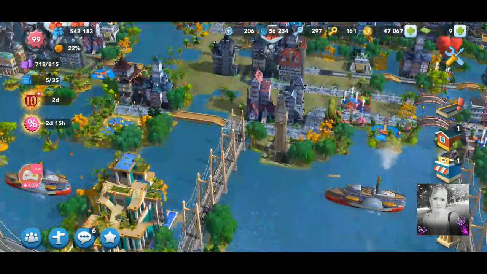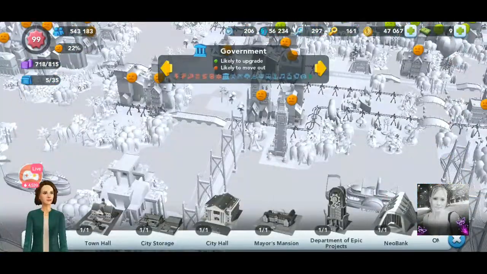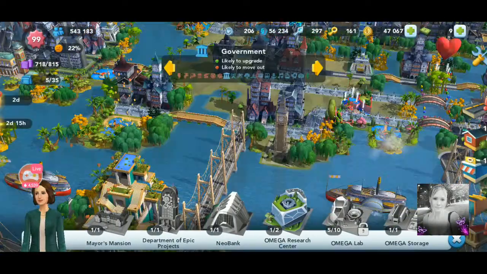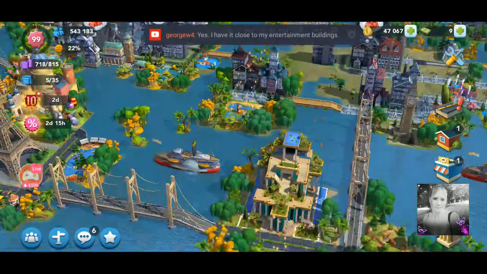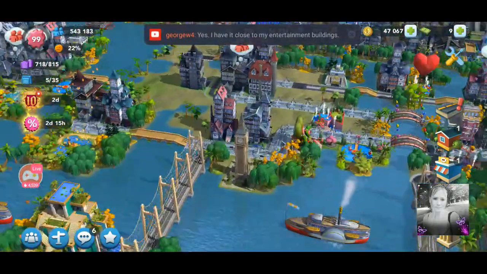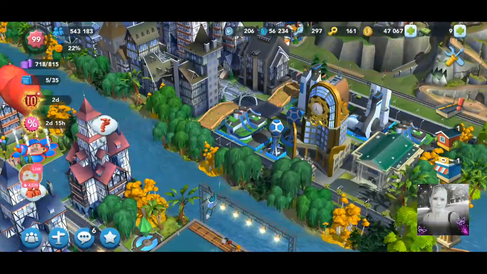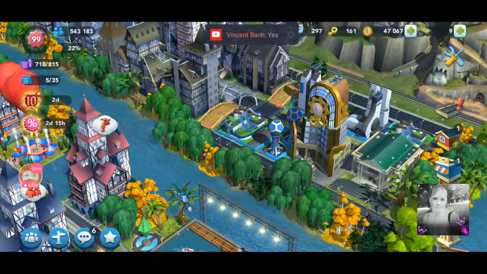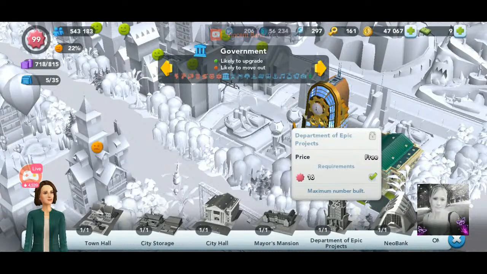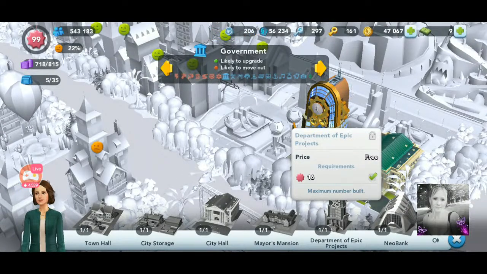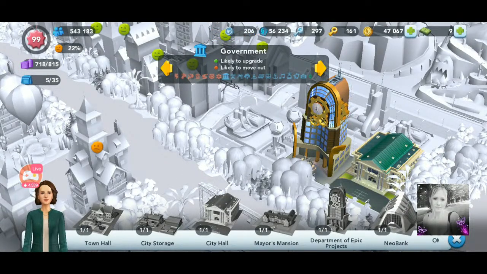Let me know if you have the Department of Epic placed out or not. No, that's not what I'm saying. I'm saying this building right here. If you hit your government tab, this Department of Epic Projects, it needs to be placed on your map.